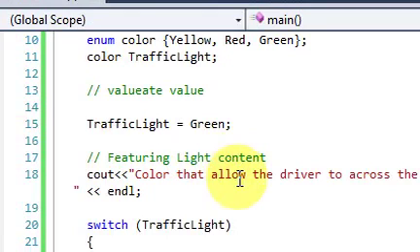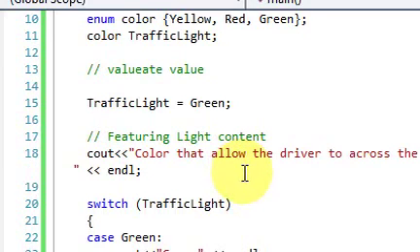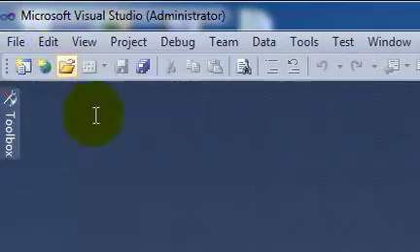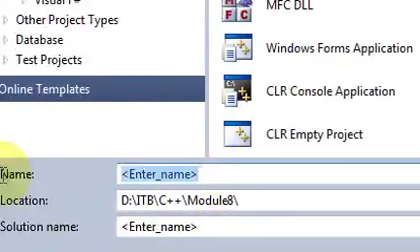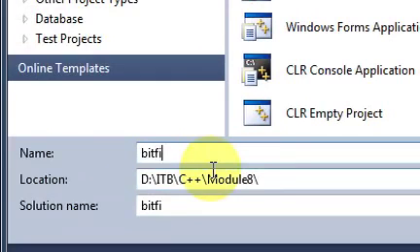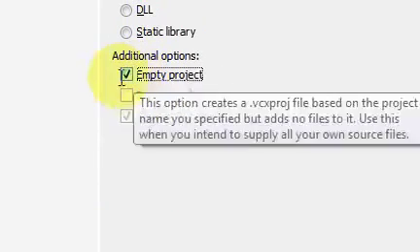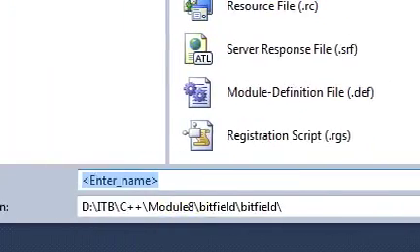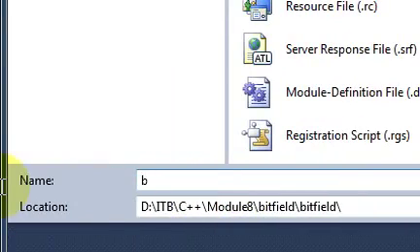In C++ there is a built-in feature called bit field that allows you to access a single bit. Now I would like to create one more example about bit field. So close the project, then File, New Project, choose Win32 console application, type bit field. Next, empty project and finish. Right click on source files, add new item and choose C++ file.